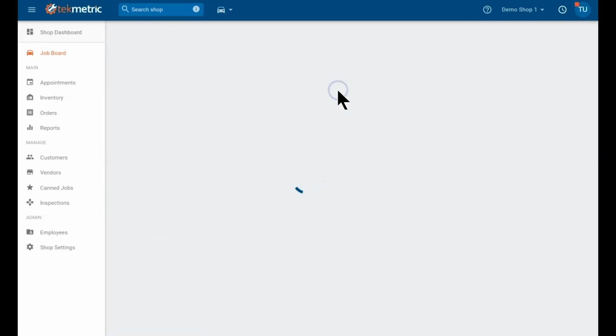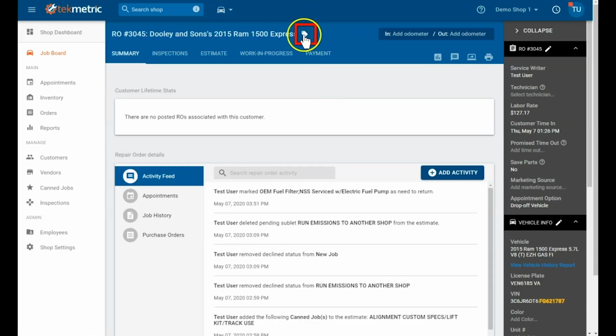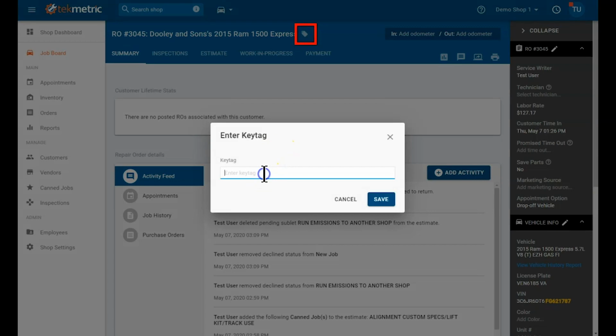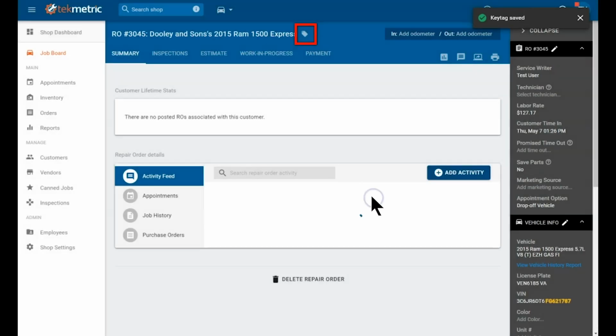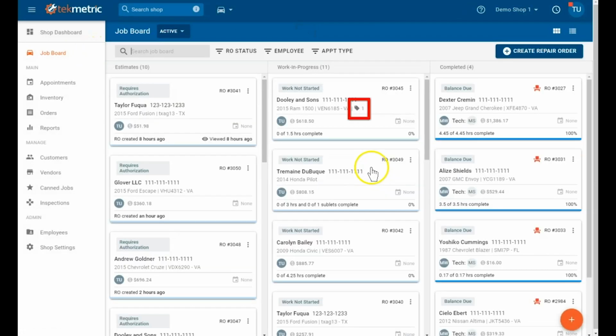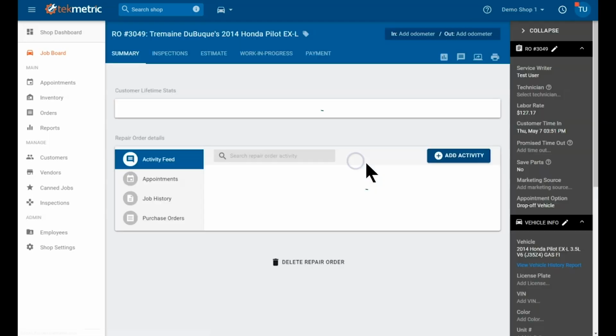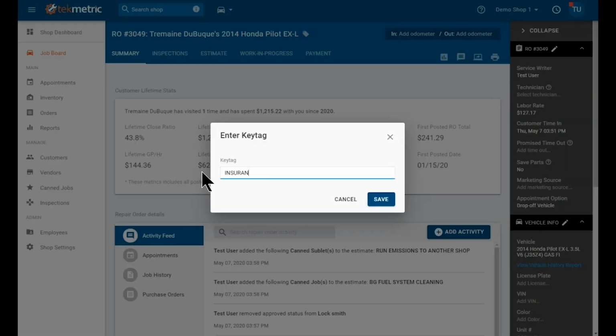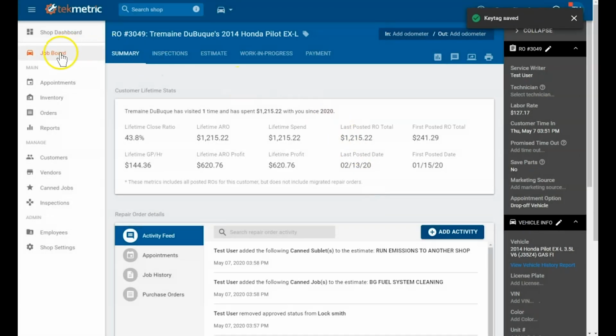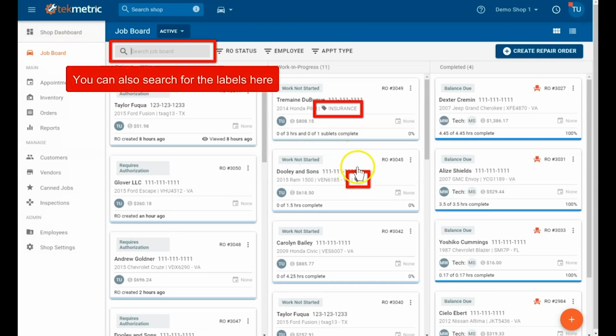What you'll do is click into the RO, click the keytag icon next to the RO header, and you can type in numbers to save them on the job board. And it shows up on the job board right here next to the vehicle information. So they're using it for priority. You can definitely use it for a variety of different things, such as this is an insurance company. Whatever labels you want or notifications you need to appear on the job board, you can use the keytag feature for that to help bring visibility to the whole team on what's going on for each RO.